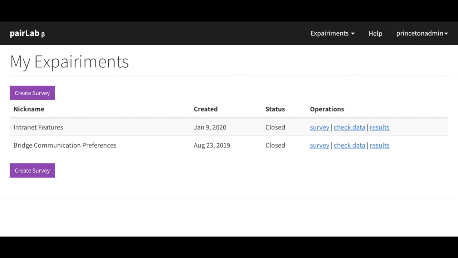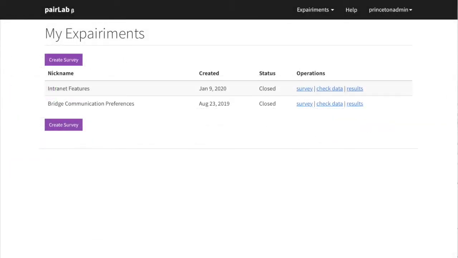Now, we'll look quickly at each of the three tools that together make up a pairLab experiment. In other screencasts, I'll go into detail on each one. We start on the My Experiments page, which is the launch page for experiments. Here we see a list of the experiments we've created, the date we created them, whether they're currently open or closed to survey participants, and links to access each of the tools within the experiment. And we can also create a new survey, which is the first step in creating a new experiment.